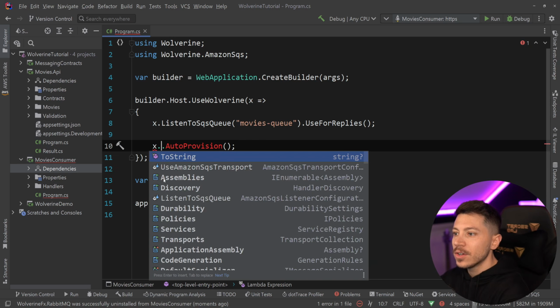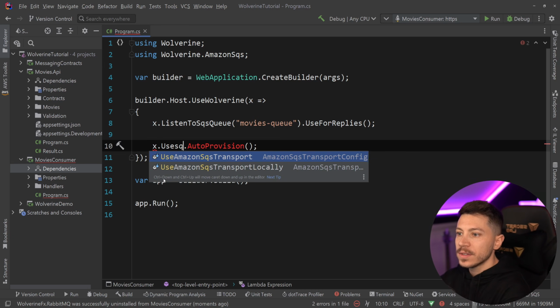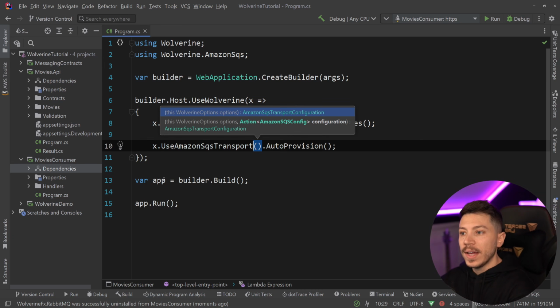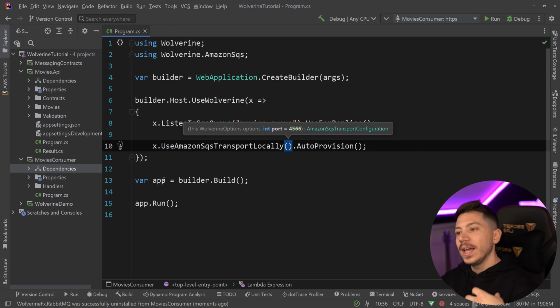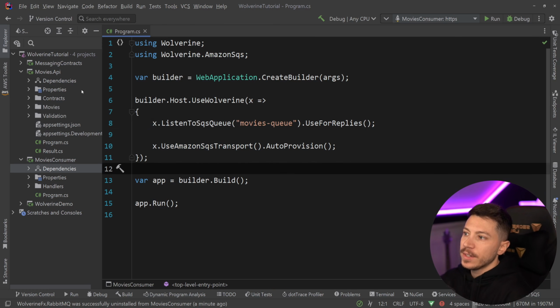So same thing here, use SQS transport. And you can also have, by the way, the use SQS transport locally. So if you use something like LocalStack, which is a way to run AWS infrastructure locally through an emulator, this is amazing. This just works out of the box. So let's see how that would work.